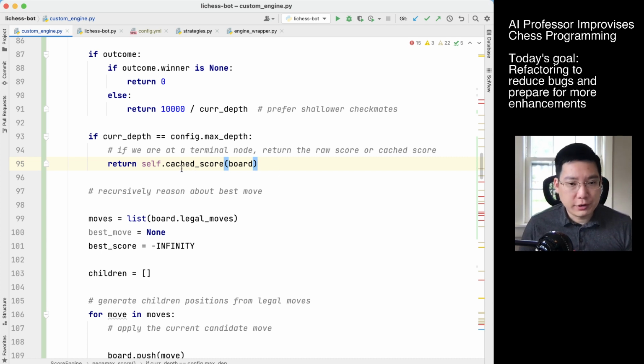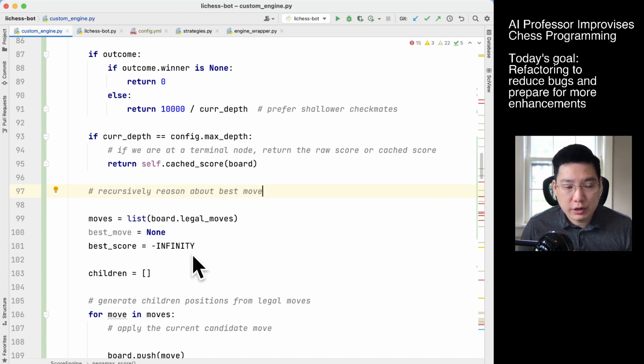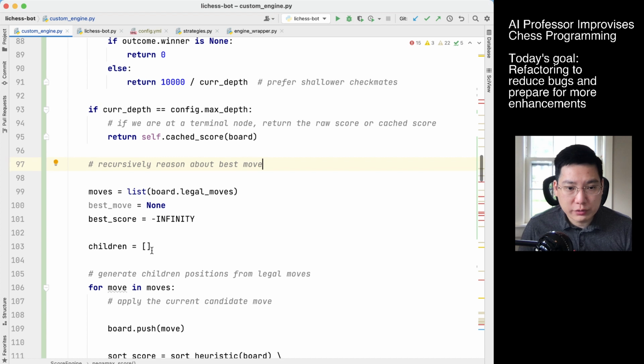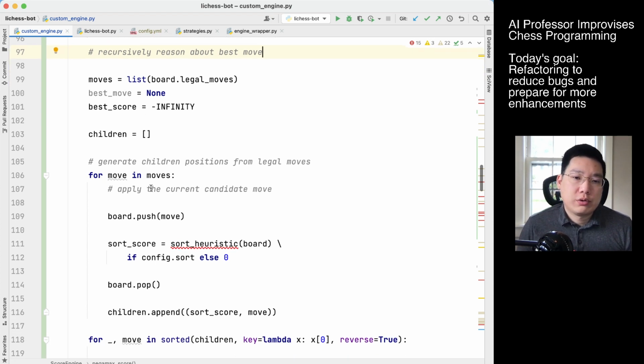So that's what's happening here. All right, so now we're past the base case. So now we recursively reason about the best move. Here we create the best move. So we have a best move object, which is none. We have a best score. And then we generate the children.